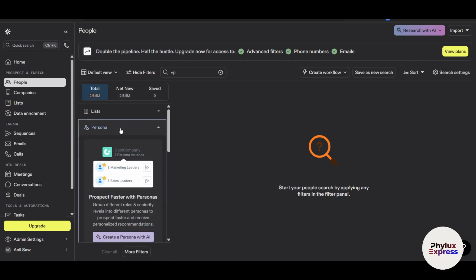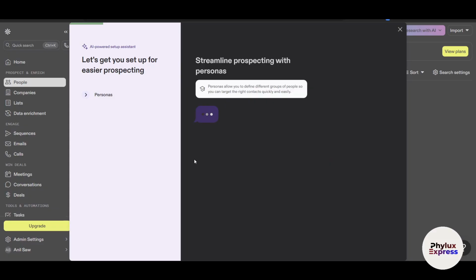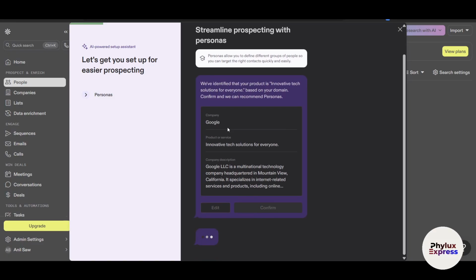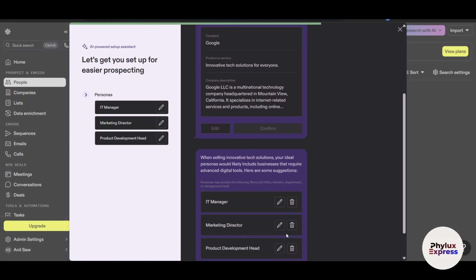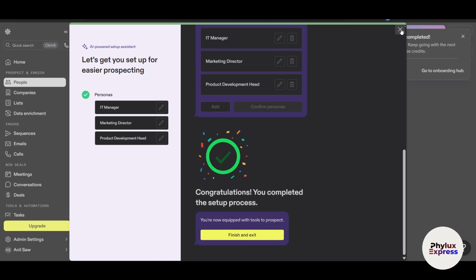Now if you go and check this persona here, you can create a persona with AI. If I just click here, it will help me create it. So go and click on confirm, you can edit this stuff, right? And with the help of AI power, you can set up with this assistant. It is pretty easy because Apollo AI suggests leads based on your past interaction. Right now here it created, you can confirm any one of them, you can even edit it and click on confirm personas. In this way you can add it.